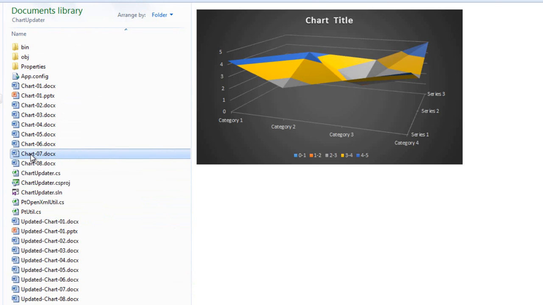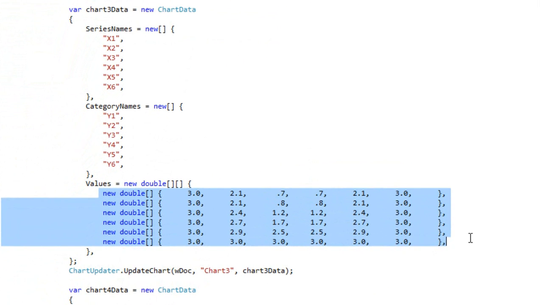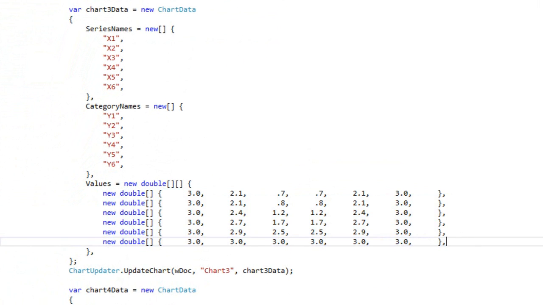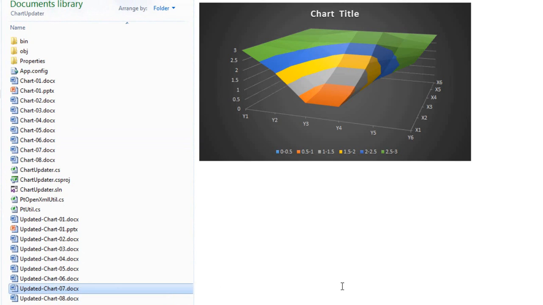Chart number 7 is a surface chart. And what I did for the surface chart is I put together this array of values to describe a surface. And when we look at the updated chart 7, there we can see a very nicely put together surface chart that shows, in my case, random data. But if you were generating this data from another real-world source, then you could get a very nice surface chart out of this.